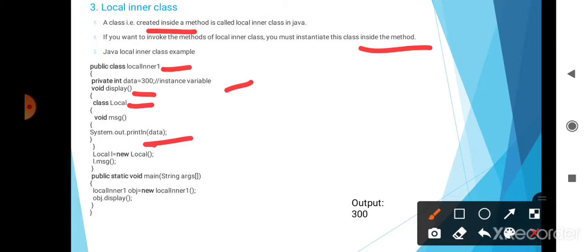Then the main method, public static void main String args. Then LocalInner1 obj = new LocalInner1, and then obj.display. That means the local inner class concept is a class that is created inside a method. Here the display method contains the class Local. Then when we run this program, we get the output 300.